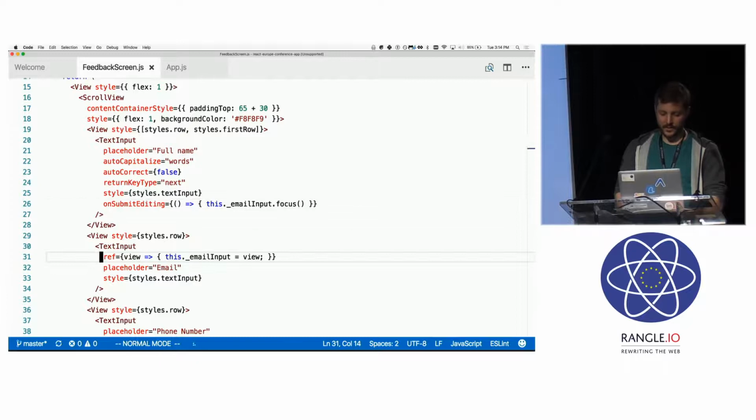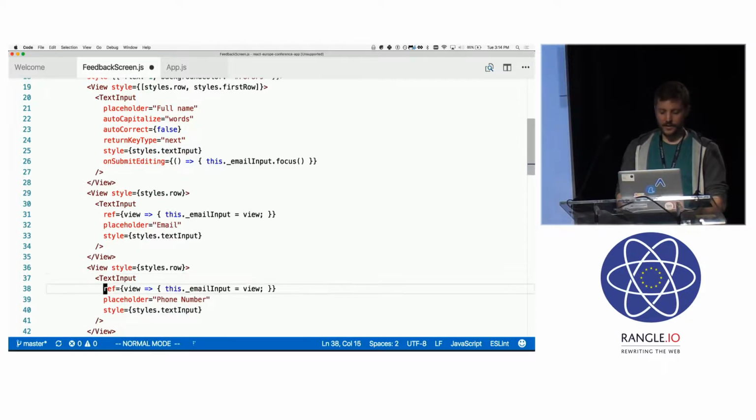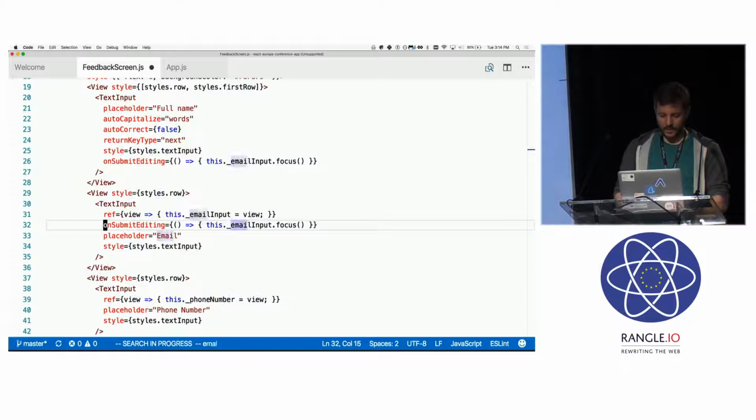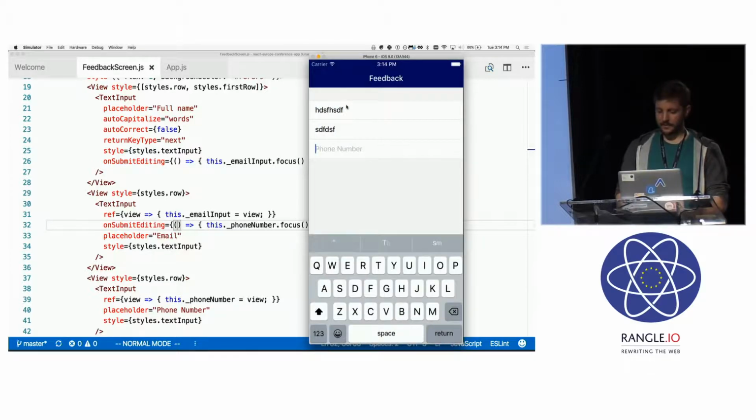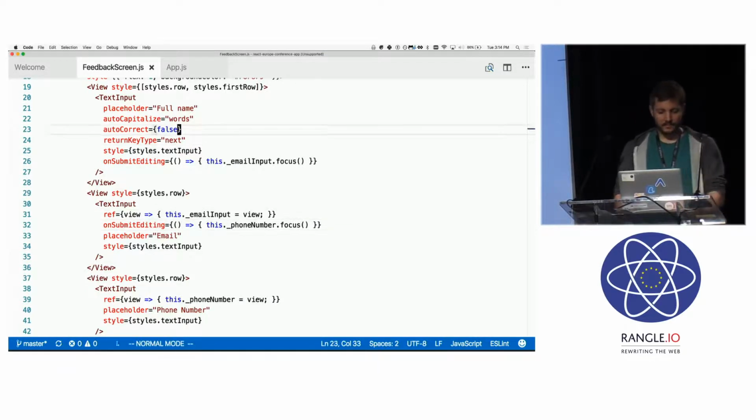Usually people build abstractions on top of that, but there's not really, as far as I know, a very solid forms library that handles all those cases for you. So be aware. I mean, it's not that big of a deal, really, but your call. Okay, so email input, right? We just do the same thing for this one. Phone number, dot focus. That's fine. So now we should be able to just press enter and go between them. That's good.